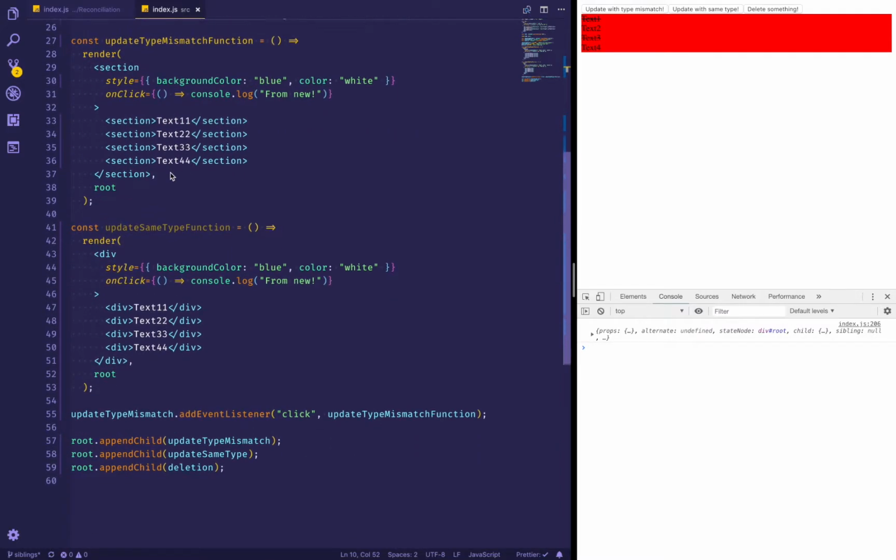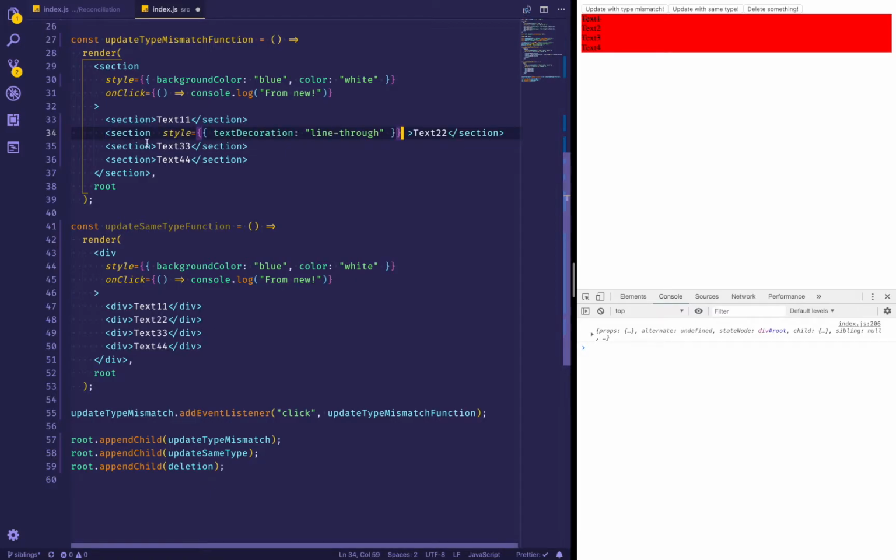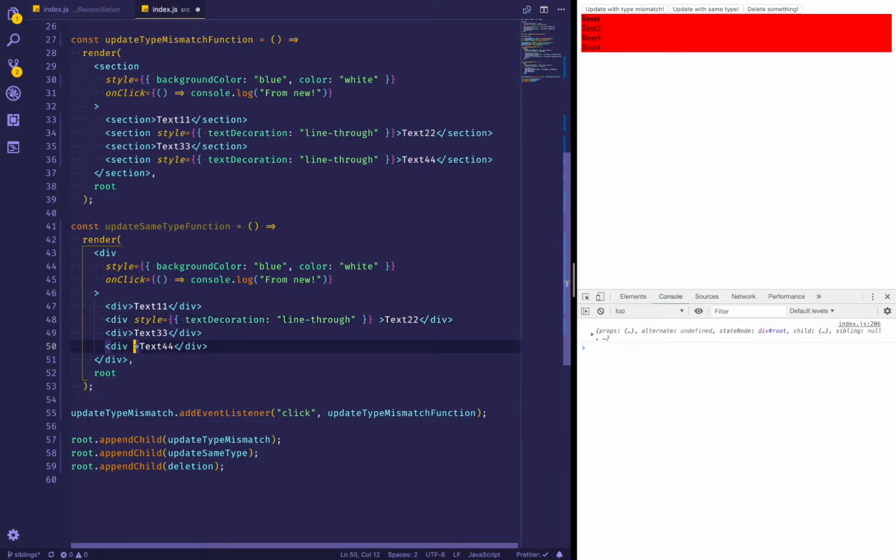Okay, and what I want to do is get rid of it, so if I don't put anything onto it, it will be removed, and instead put them on the second and fourth element, just as here. So the only difference between them will be that this is going to be the same type as the original render. Okay, still works.